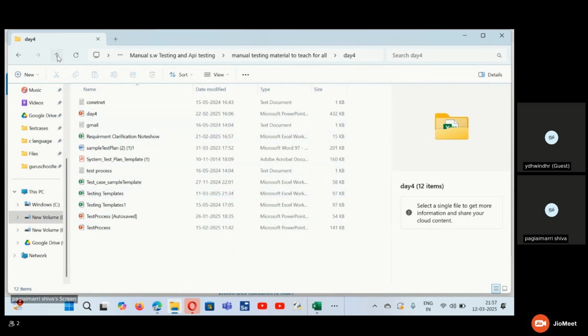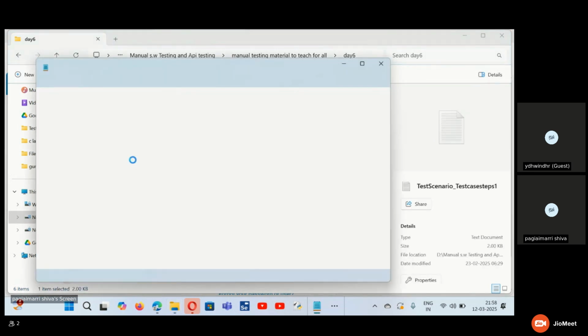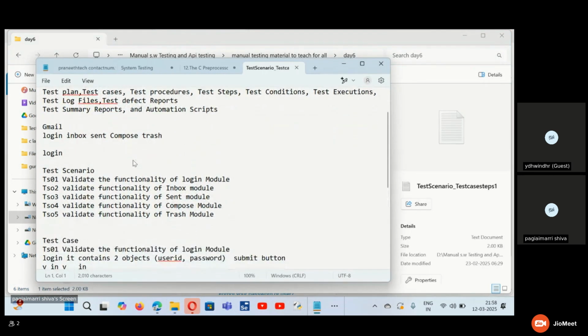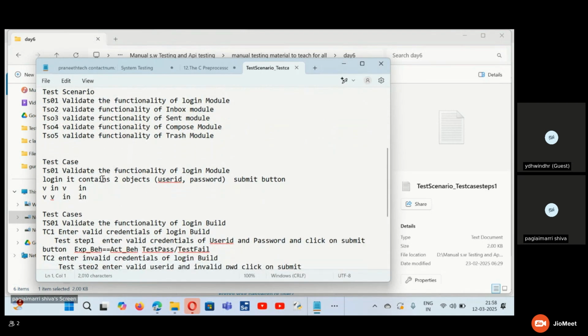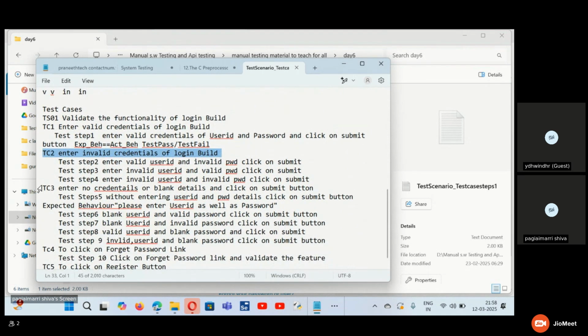See, for Gmail, validate the function of login build. Validate the function of login build. Don't confuse. This is the scenario. Valid credentials login build for only one step. Enter invalid credentials. These are the three steps. This is a case, but these are the three steps according to the condition. This is the case: no credentials or blank details and click on submit. And expected behavior, please enter valid username as well as password.